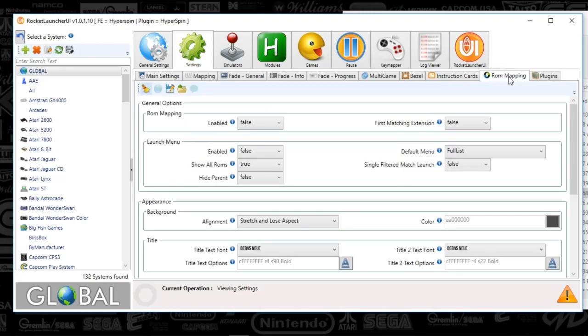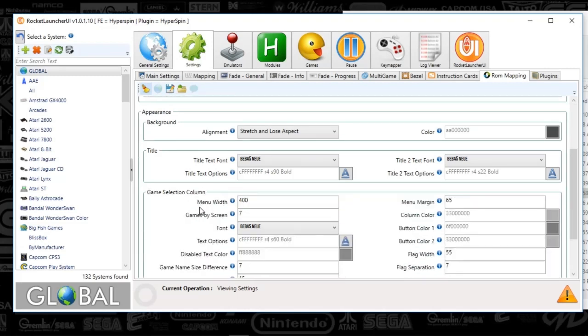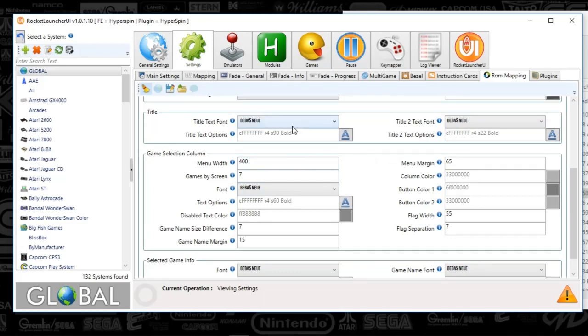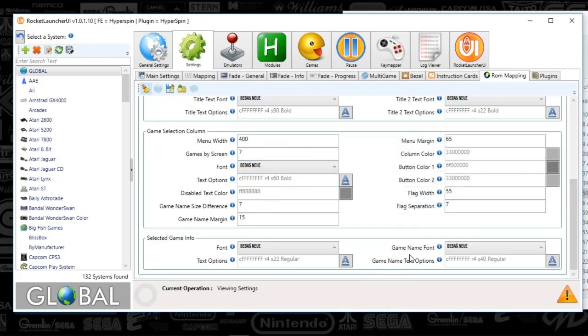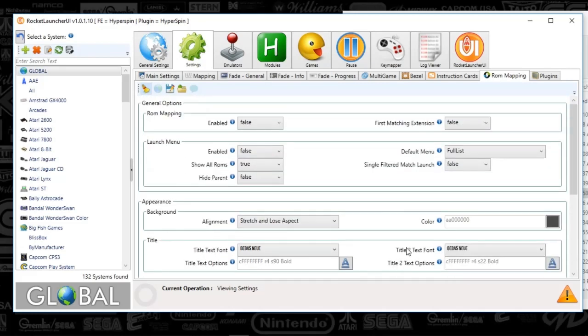Next, we've got ROM mapping, so I'm clicking that tab up at the top. You're going to say enabled is false. First, matching extension is false. Default menu is full list. Single filter match is false. You're going to set these all to false. Show all ROMs, you're going to say true. And everything else I'm pretty sure is default. We've got that important font that you will have to go hunting for on Google, and you'll just open that to install it.